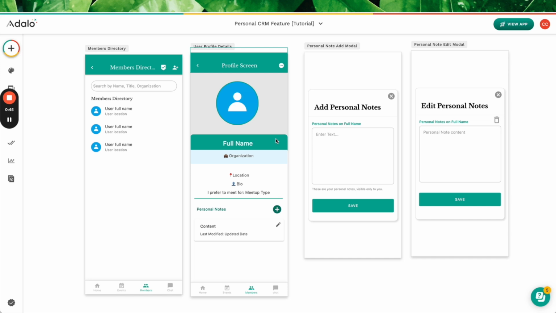This could also work for a personal CRM. If you are building a social app or community and a user wants to take notes on another user, maybe they want to note down where they met, what they talked about. This is a great way for them to keep track.